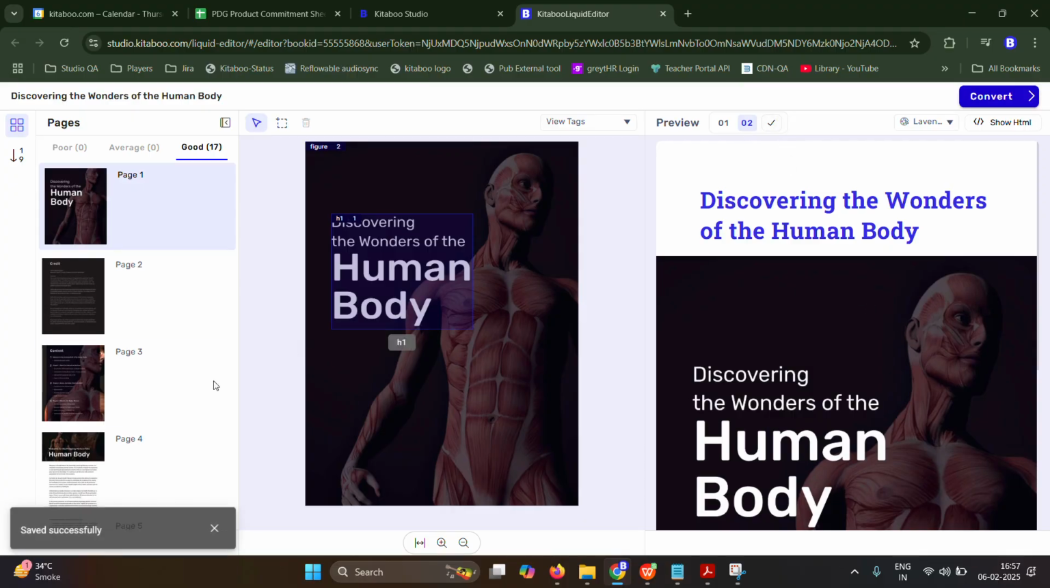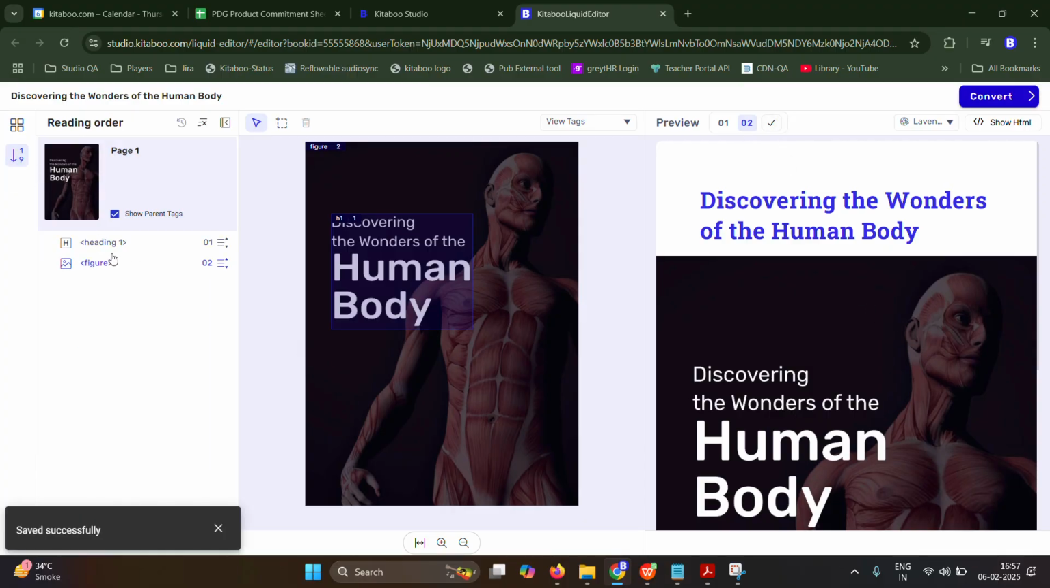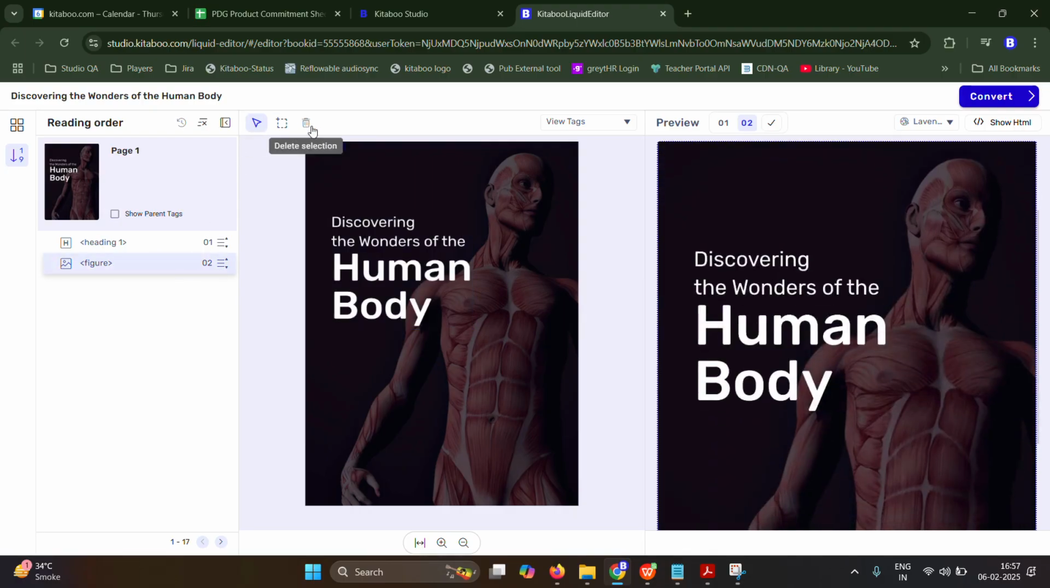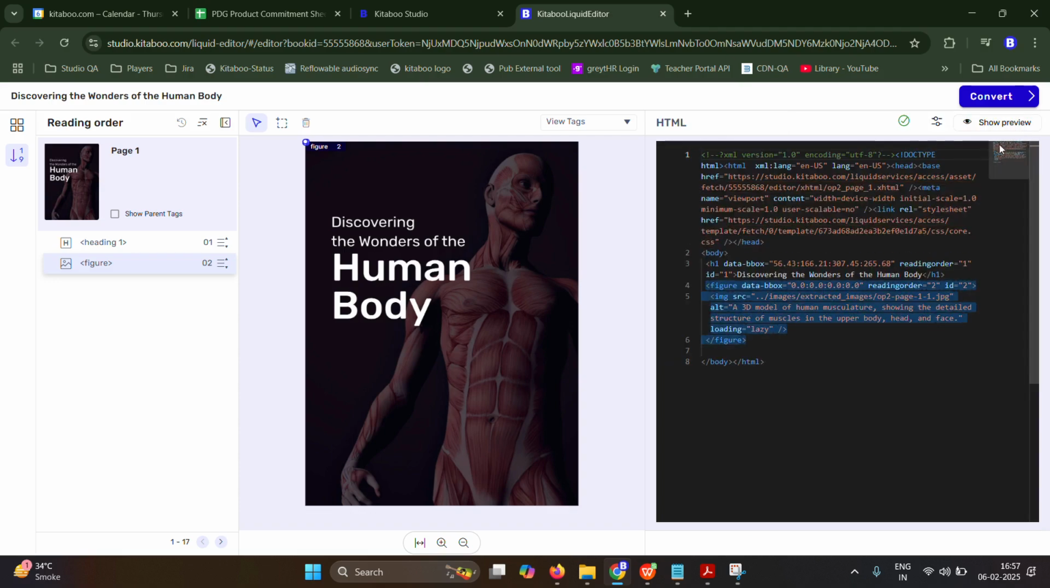You can keep it, and if you want to see the tagging, it is a header one, and there is a figure. If you want to remove the figure, you can just go ahead and delete the figure as well, just by selecting the delete option. You can also see the source code. If you want to tweak something, you can do the tweaking as well.